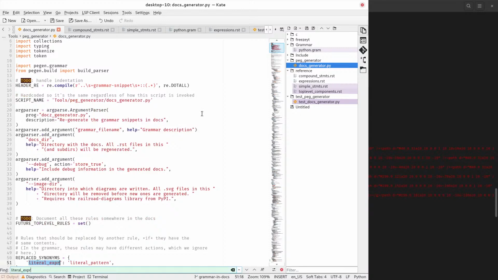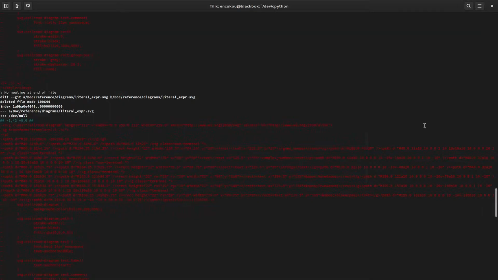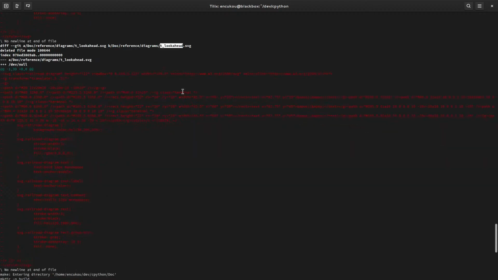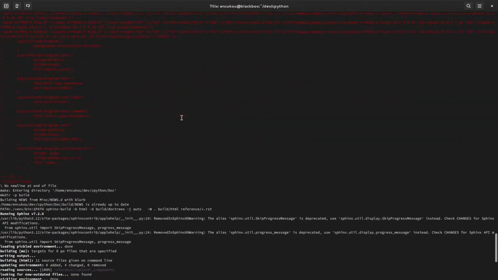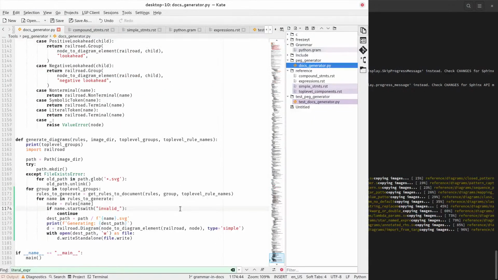We do some, oh, replaced synonyms. I see. We have a special case here, saying that literal expression should be replaced by literal pattern if it is the same. The grammar others will have different actions, which we ignore here. So that makes things a bit more readable, apparently. And that means we don't need to document this one because we use that one in the docs. Okay. And then lookahead, I guess that only appears in the lookaheads, which we don't actually need in the docs. So great, this means we don't document what's unneeded.